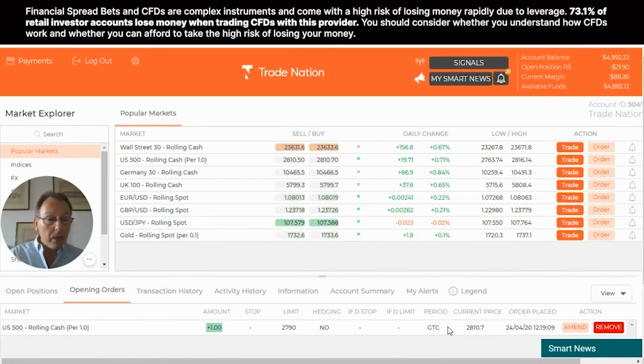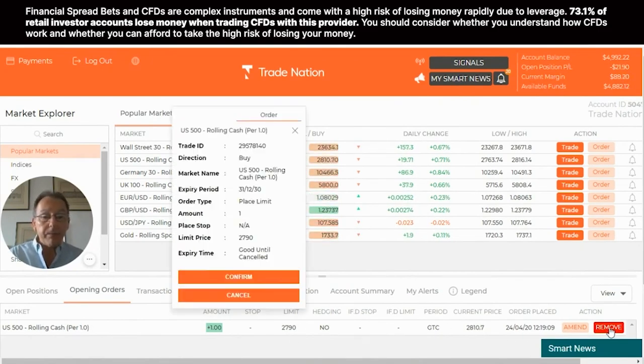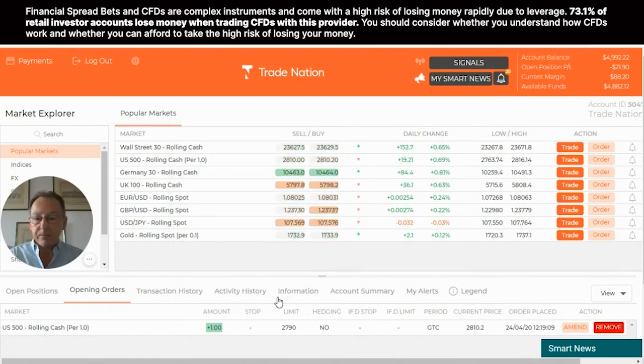The button over here, if I click on here, I can choose, by pressing confirm, to cancel the order completely, as long as my order hasn't been triggered, or I can say, well, no, actually, let's keep it as it is. So there you have it. That's placing an order from a chart.